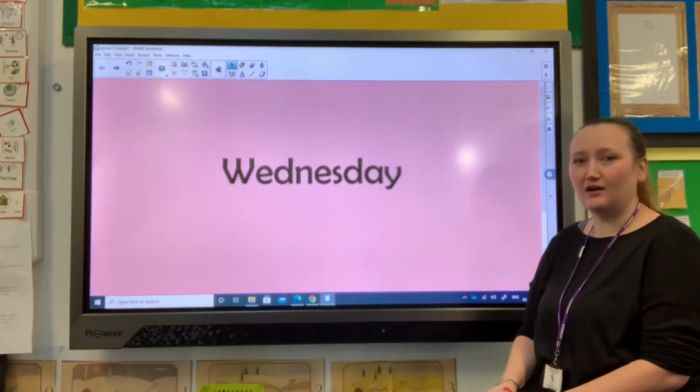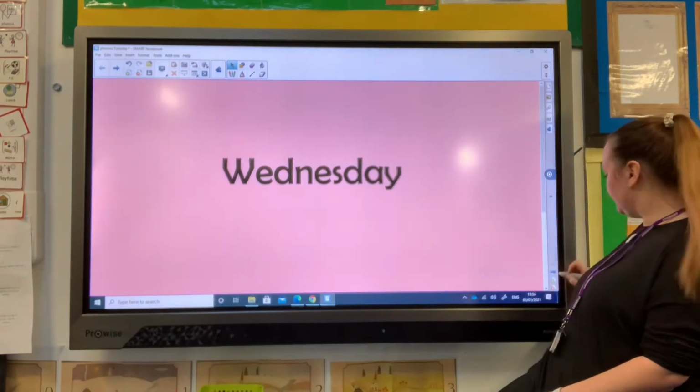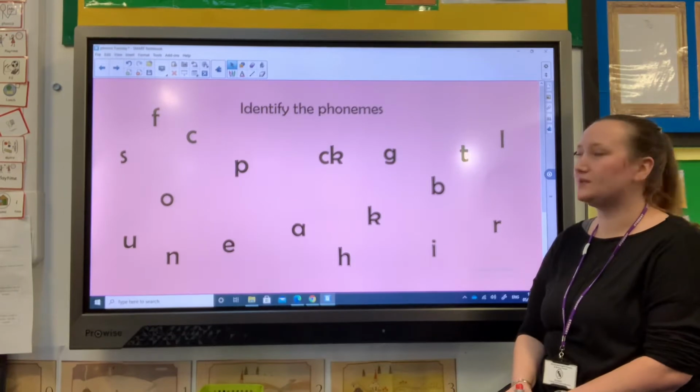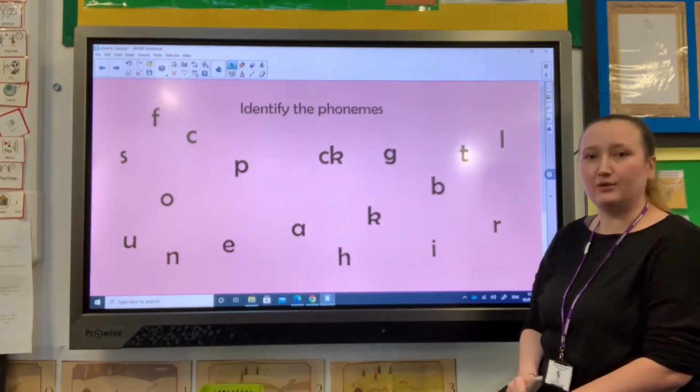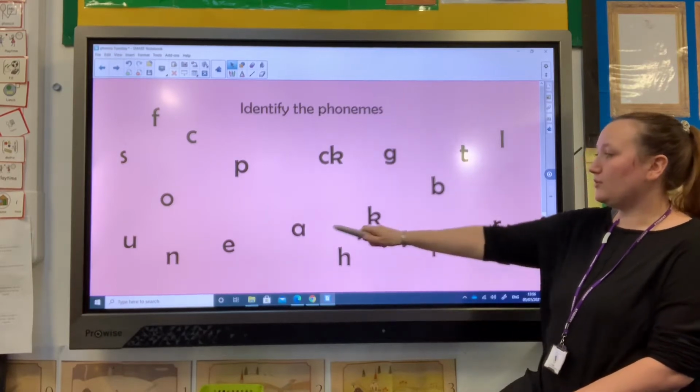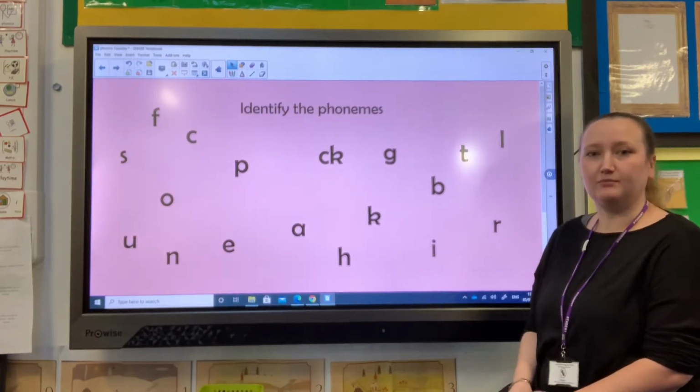We're going to get on with our phonics lesson for today. So first, I would like you to identify the phonemes. I'm going to point to the phoneme. I want you to tell me what sound it makes, okay? So first of all, what is this phoneme?